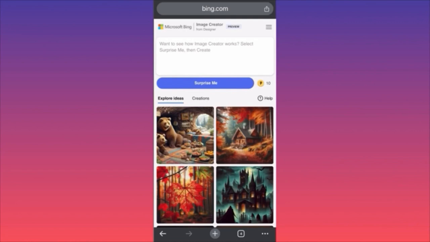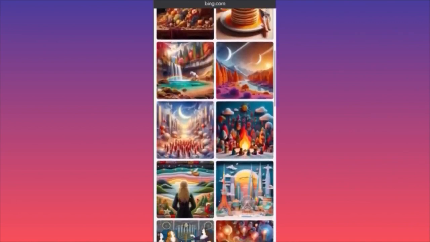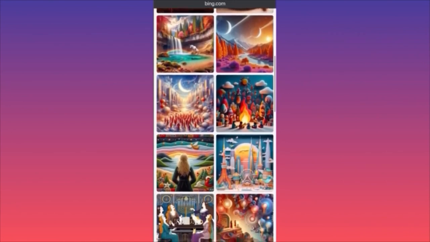If you're new to the whole Bing AI image creation situation, all you've got to do is go on bing.com and create an account for Bing, and then you simply come over here to the image creator and you start exploring.